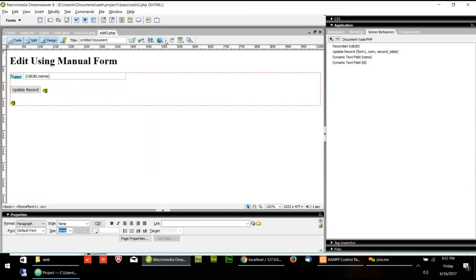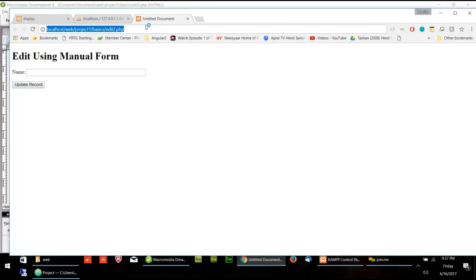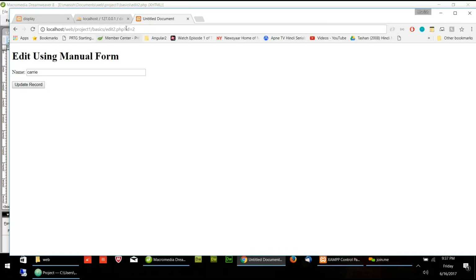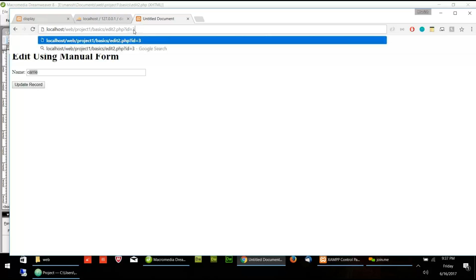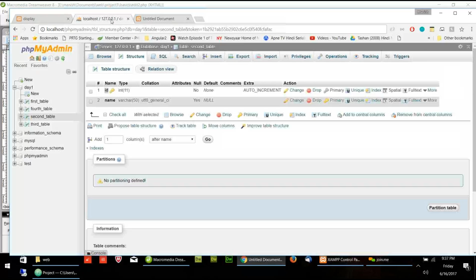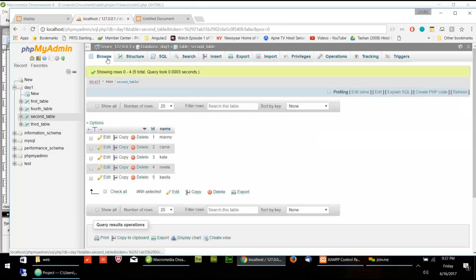So let's test this update form. I will preview in the Chrome. So here I have to pass the ID which I want to edit. Let's say ID equal to 2. Once I say ID equal to 2, it is already showing the name with value which is for ID 2. If I pass it 3, it will show the name with the ID 3. If I browse it, you will see 3 is Kate.